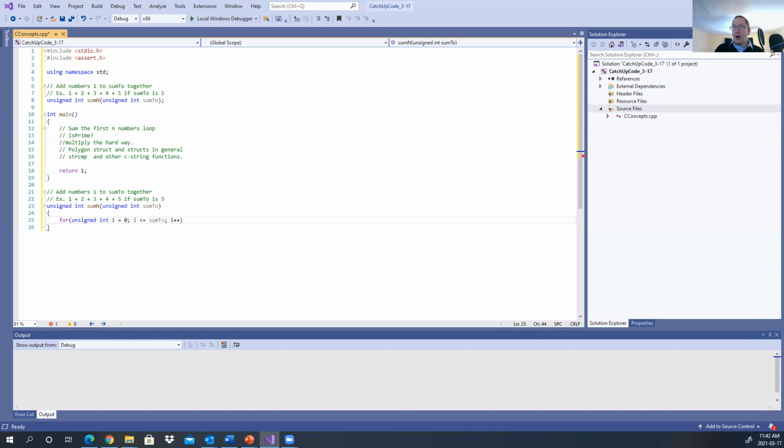So I start here. If this is true, I keep going in my loop. Every time I finish one of my loops, this happens. I don't have to do the starting point again. I check to see if I keep going around in my loop. If so, increase, keep going around. Increase, increase, increase. Oh wait, i is greater than sum2. Stop. That's how my for loop ends up working.